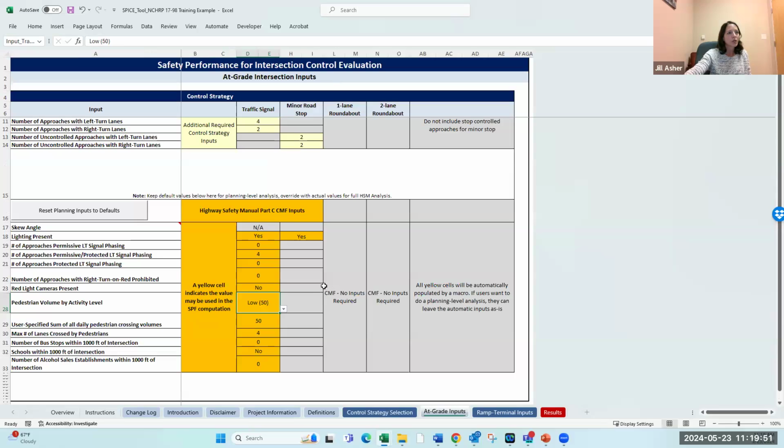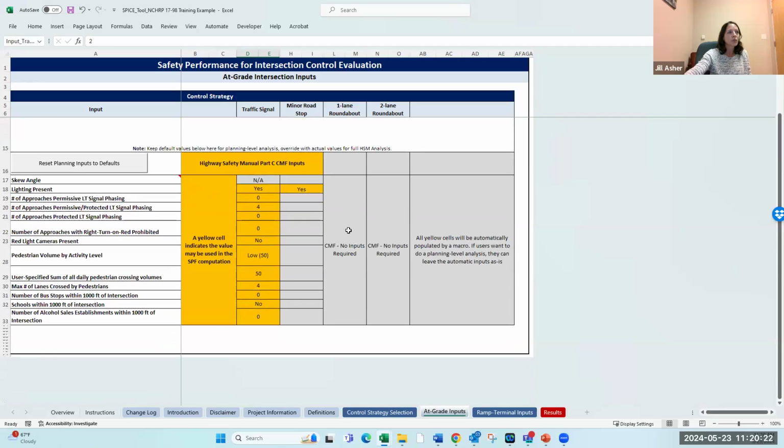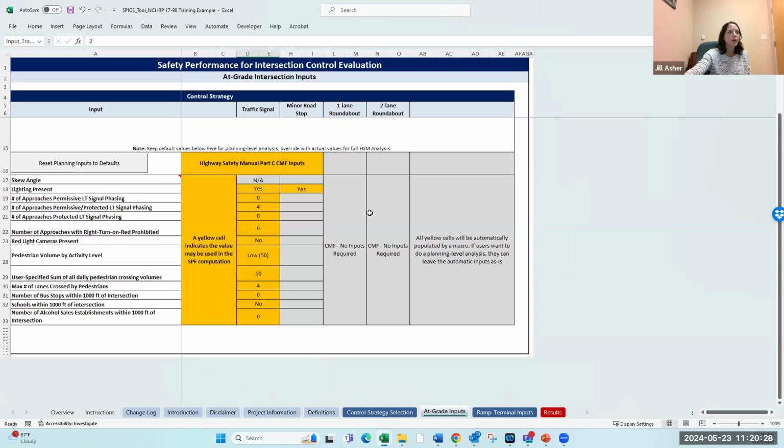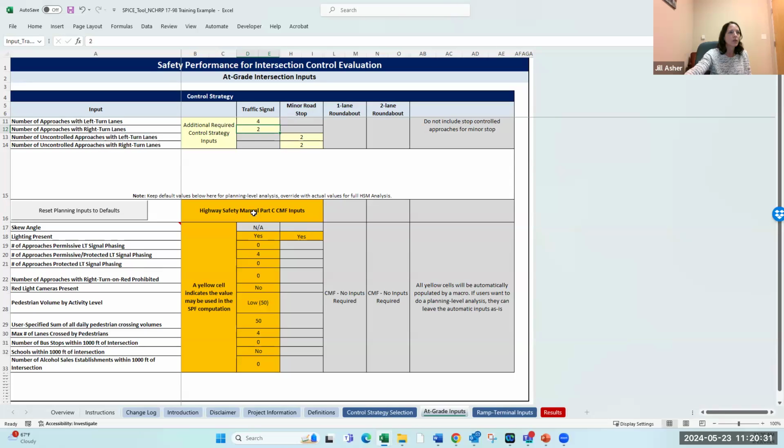And so your inputs, again, they're kind of minimal. If you have a traffic signal, it asks for the number of approaches with left turn lanes. And so all the approaches have left turn lanes at that traffic signal. And then the number of approaches with right turn lanes, and that's just the major roadways. On the minor road stop, it asks for the number of uncontrolled approaches with left turn lanes. Well, the uncontrolled is just that north-south movement. So that's 2. And then the uncontrolled approaches for the right turn lanes, that's 2 as well. And that's all that's required, but if you have the information that's down here, it would help as well for, I guess, the use of the CMF.